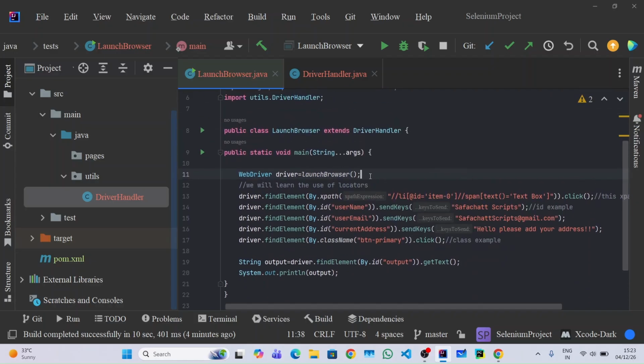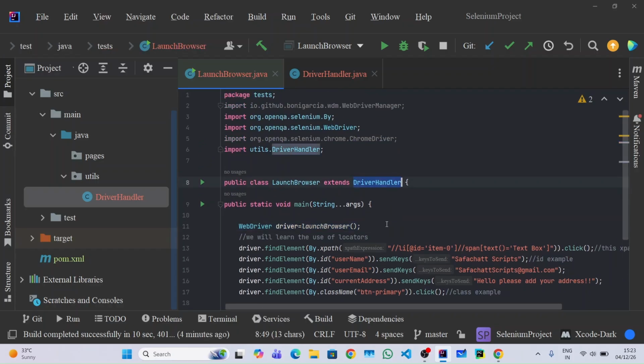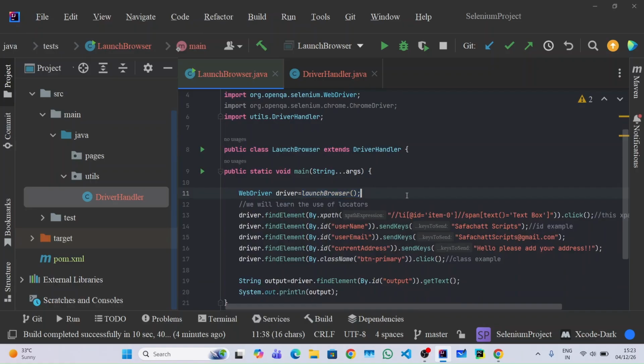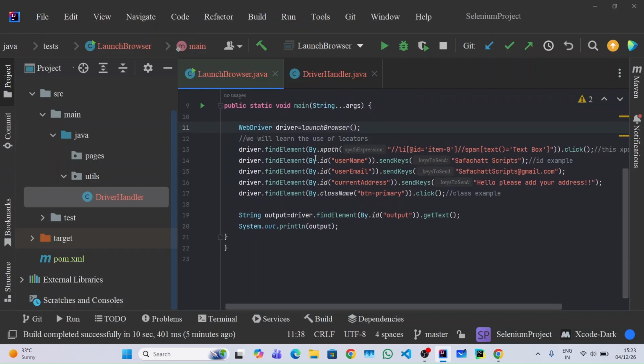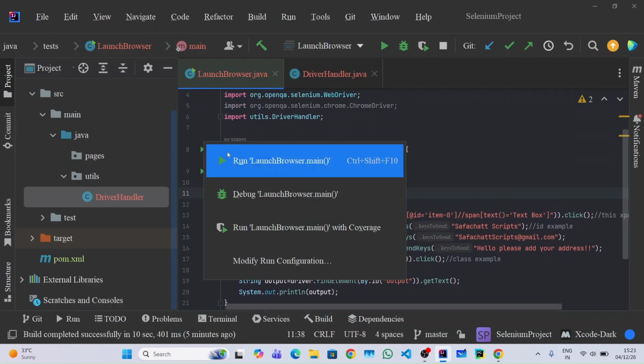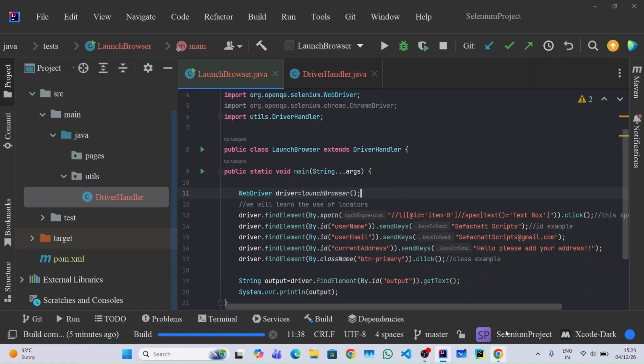Now, you can see that without creating an object of the driver handler, we are directly using this method. How? Because we have created it as static. Static things don't require creating an object, and in Java you can access them directly via the class name. To make sure it's working, let me execute again. Okay, I have clicked on execute, and let's see if this is working or not.